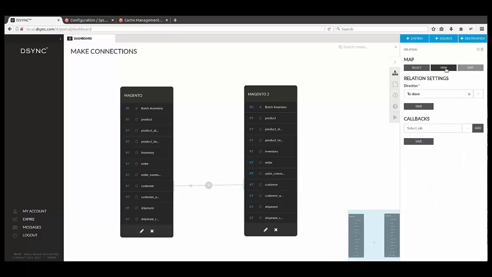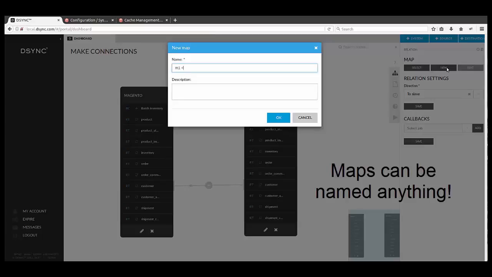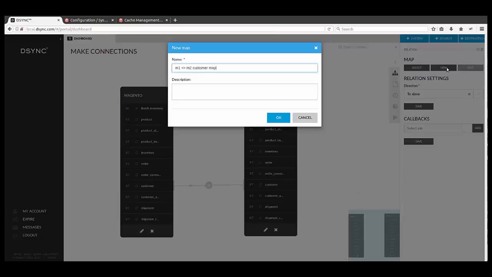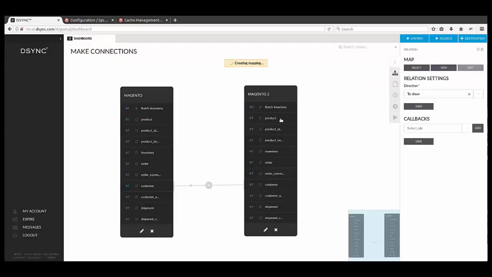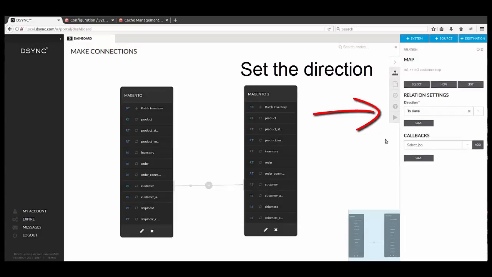Another pop-up will appear asking you to name your map. This is so you can easily identify all the maps you have between your different data entities. Once you have named your map, you can also set the direction of the data flow. We have set up the system to accommodate master, slave, and both.